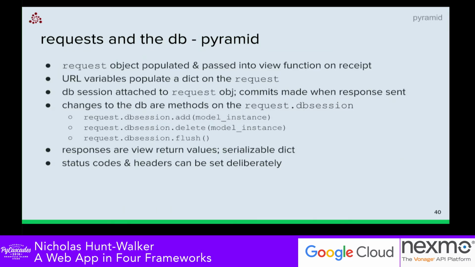The request object gets passed by default to the view function on receipt. So you have to have that first argument in there. You have to say, here's my view, parameter list. The first argument must be the request object. You can call whatever other parameter you want to request, but the first thing is always going to be the request object. Any URL variables will populate a dictionary on the request object called a matchdict, and you can pull data out of the matchdict from there.